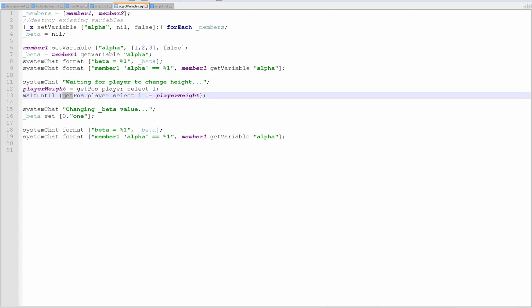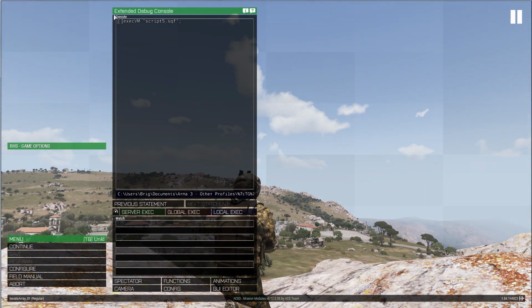I'm going to wait for the player to change height again, but this time I'm going to change the value of my local variable in the script. And what we will see is it is actually going to change the object variable value as well. Even though we've only changed the local variable in a script, it's going to change a global object's global variable. So let's check this out. Object variables is the name of my script. I think it should be in here because I just ran it. There it is. Let's run that.